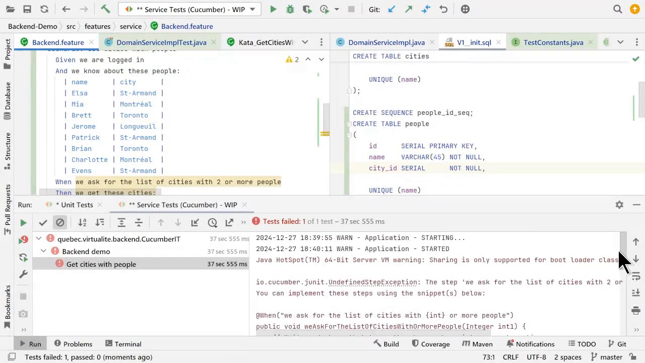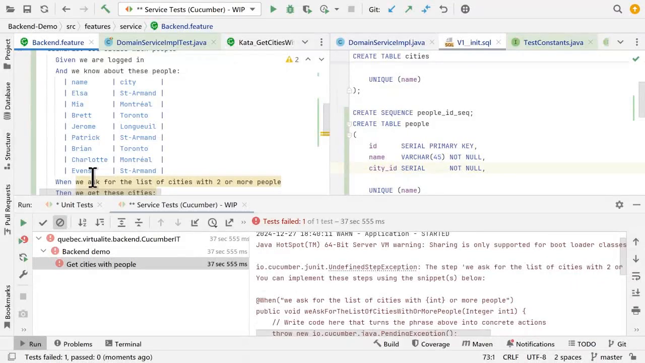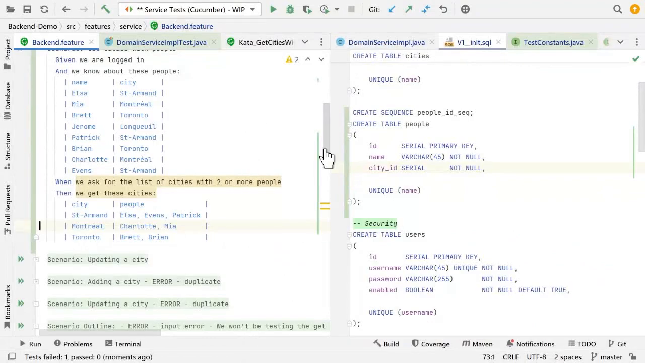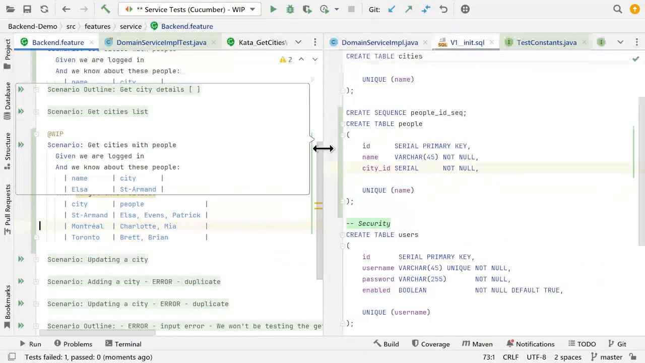So now it's trying to execute the next step, which is undefined. We have to define it. Let's find a template for the action method.